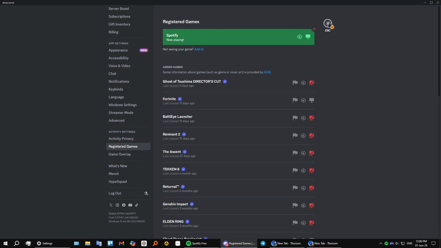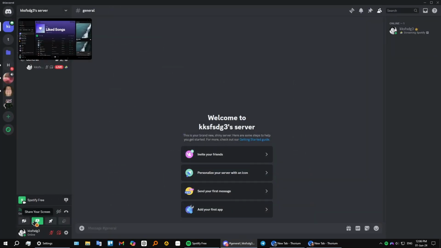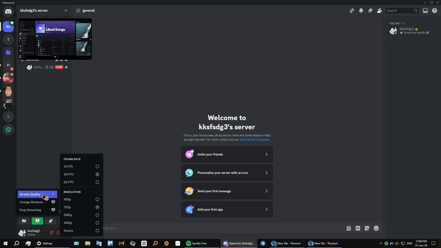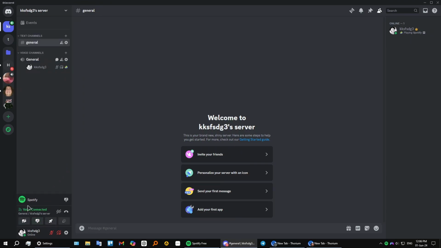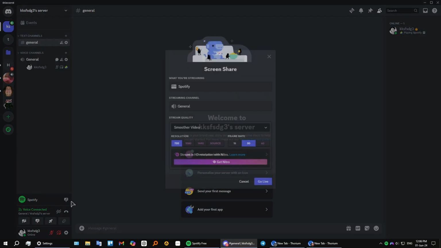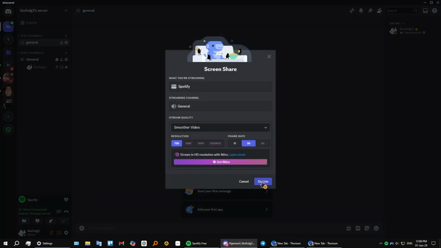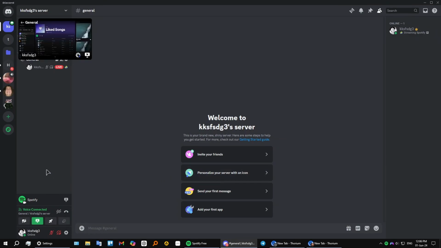Now leave the settings, and the next time you want to stream your music, you can just click on this Spotify shortcut that's very easy to use. Just press on stream Spotify, then go live. It's so easy like this, and now you are streaming your music for everyone that is in your call.